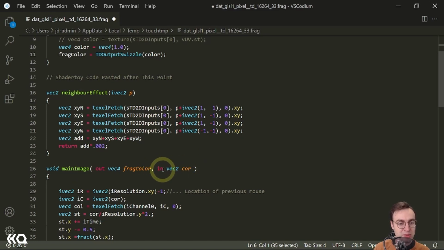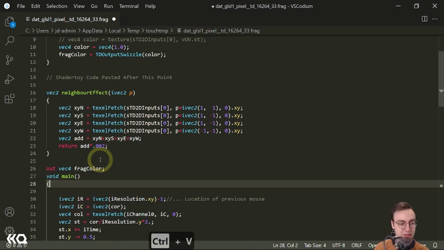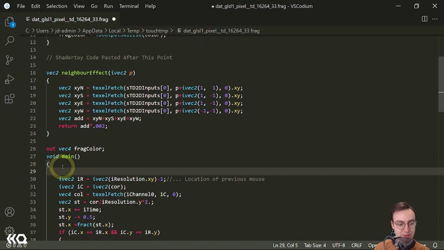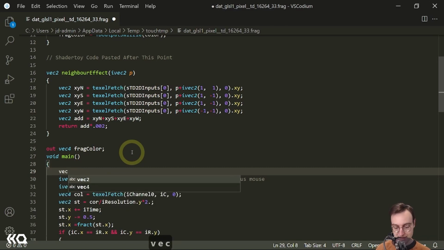So because we're going to be removing this input, we're going to have to define it again within the code, which is fine, but something, again, we're going to have to take into consideration. So I'm going to paste in the out declaration and then the void main function declaration that we've got there. And next up, I need to set up that COR core vec2 that we just removed. And we're going to do that by defining a vec2 called COR.